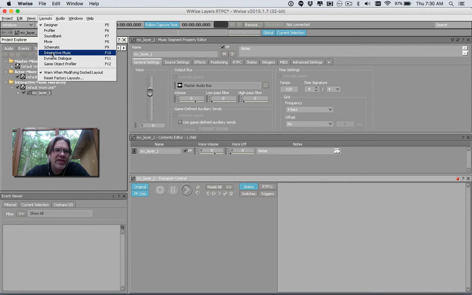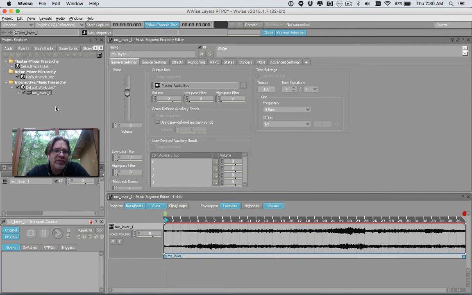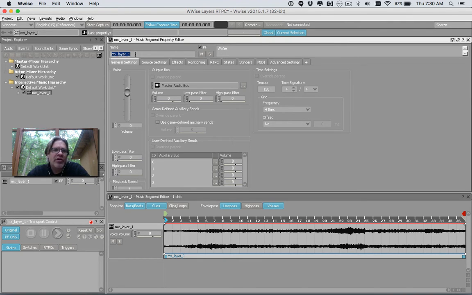Make sure that you're in the interactive music layout so that you can actually see it. Now, when I brought that wave file in, it created a segment and a track on that segment. Just so that we're not confused about what this is, what I'm going to do is change the name of this to layered music segment.